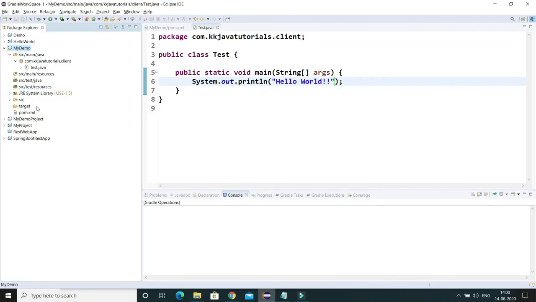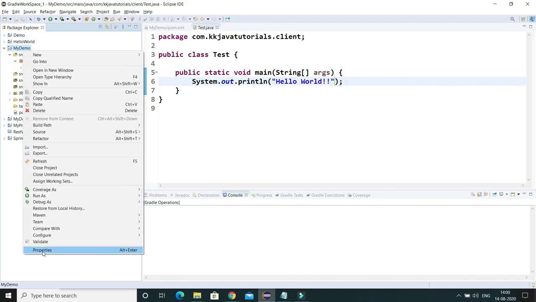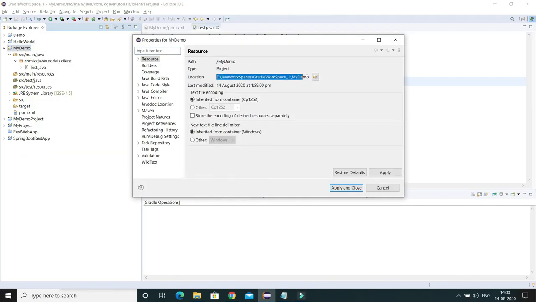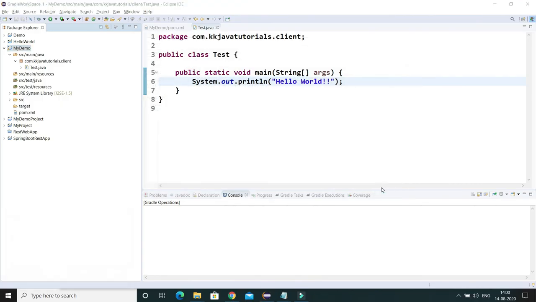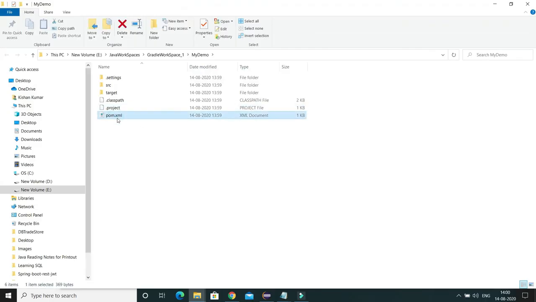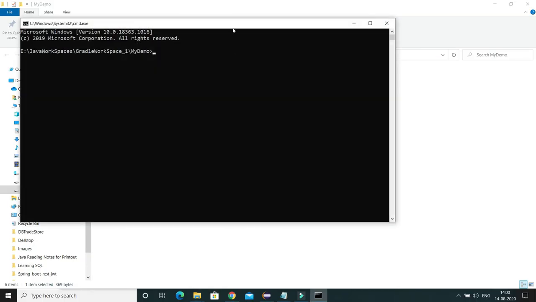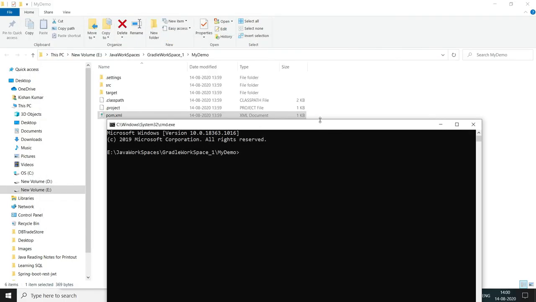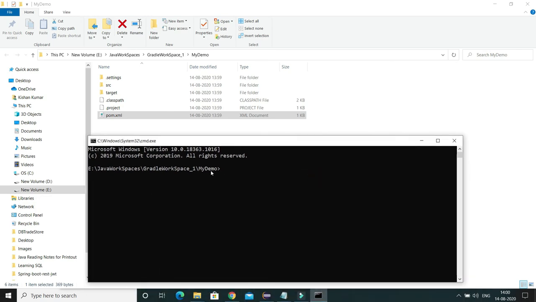Now I would like to convert it into a Gradle project. So what I'll do, I'll right click on this project, I'll go to the project location, basically the project root path. Okay, and here where our pom.xml is located, I'm going to open a command prompt. Make sure that your command prompt is pointing to the root folder of your project, and here I'm going to issue a command like gradle, and we have a task called init, right?